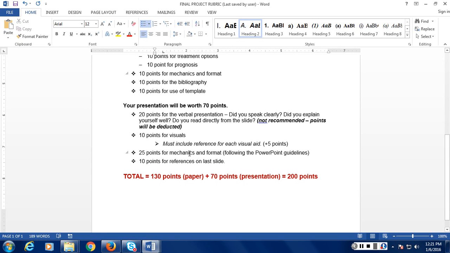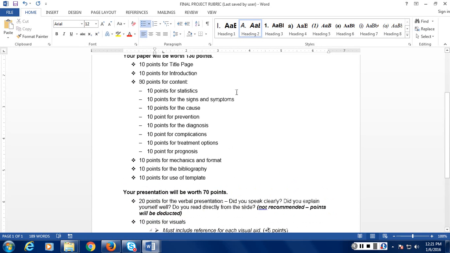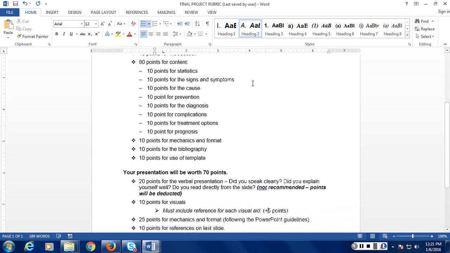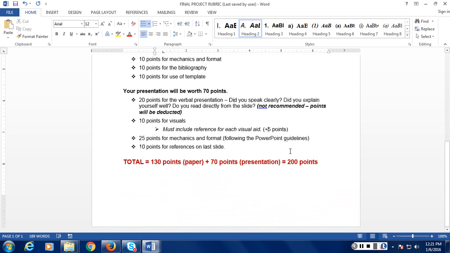Then you have 25 points or so. I might change these point values because I need to add something up here, and I don't want to change the total. And then your reference slides. You must include a reference slide. When you leave here and you go to a university, you have to have a reference slide. You have to have references for each of the visual aids that you use. Trying to prepare you guys for the next level, okay? It is very detailed, so you'll have to start early.